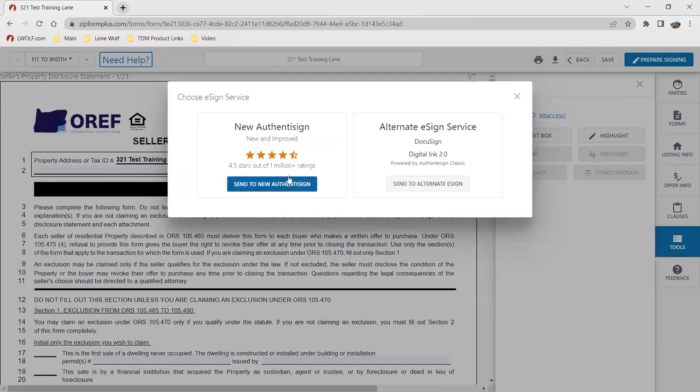So first, choose the new AuthentiSign. We do have DocuSign as an available option. DocuSign is a completely separate company, so you do have to purchase DocuSign, unfortunately. But if you purchase DocuSign, you can connect it to your ZipForms system to be able to use it integrated within ZipForm, okay?